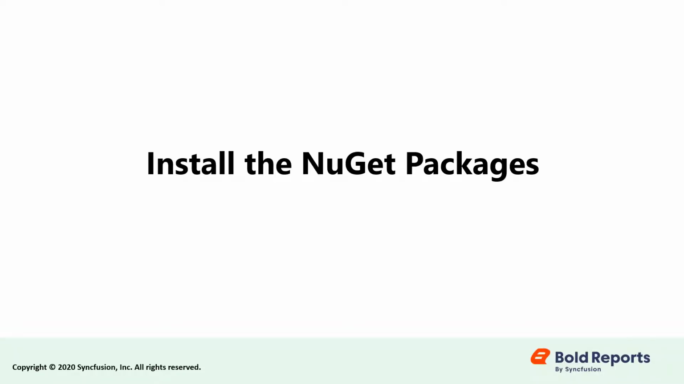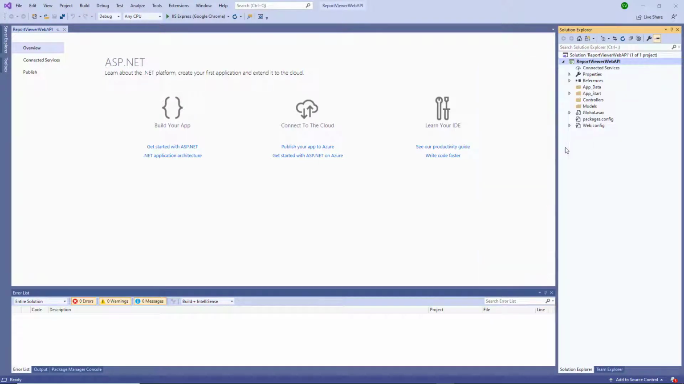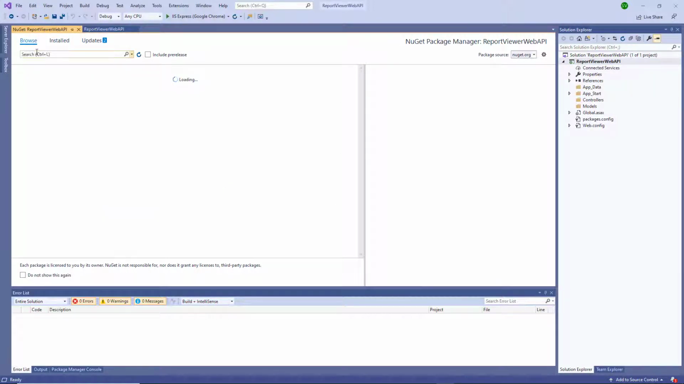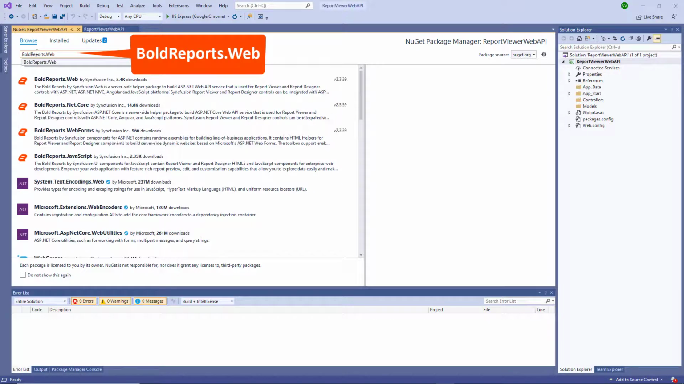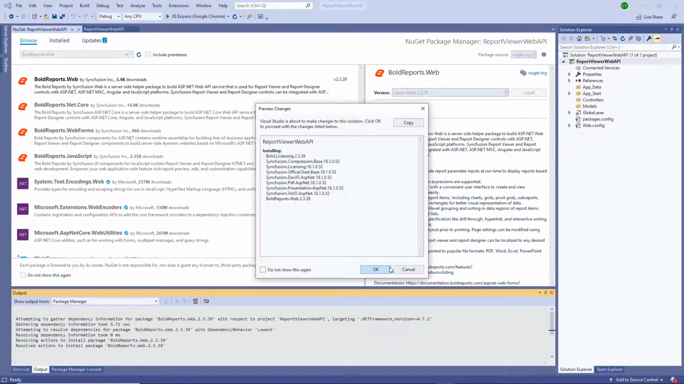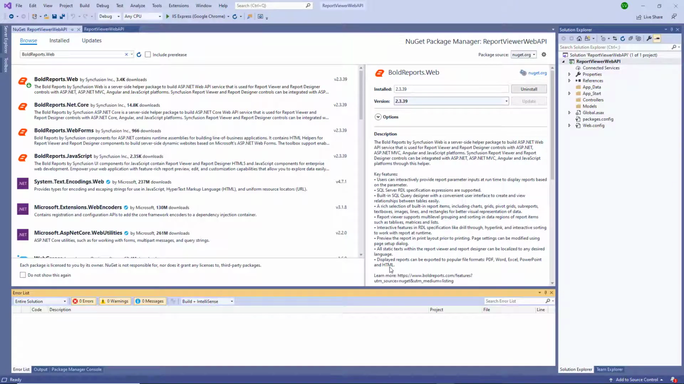Now let's install the NuGet packages. Right-click the project in the Solution Explorer tab, and choose Manage NuGet Packages. In the Browse tab, search for the BoldReports.Web NuGet package, and install it. The BoldReports.Web package is used to build the server-side implementations.